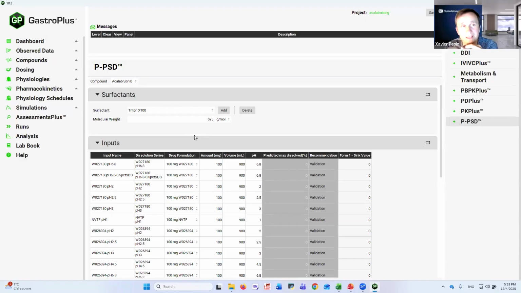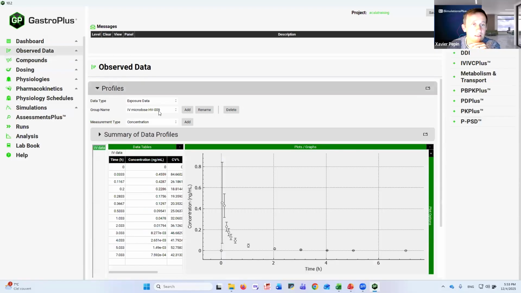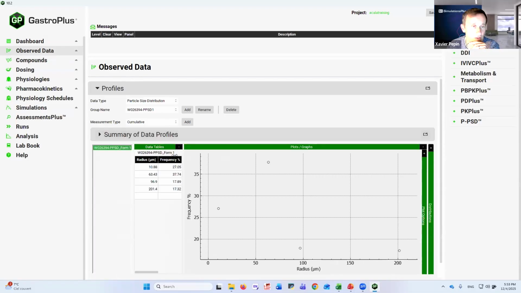If you have nanoparticles as a suspension, I would recommend you use laser diffraction and use that as an input directly, so you can use your observed data and create a particle size distribution straight away from your laser. Because if it's a suspension, you're probably better off using laser diffraction. Solid dosage form is probably PPSD or Z factor.